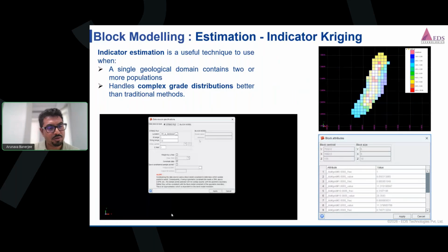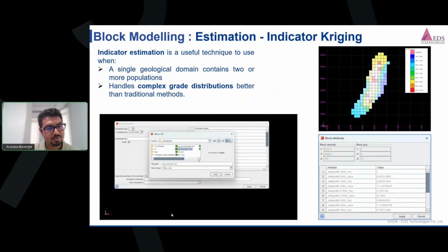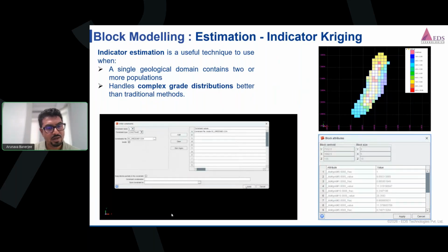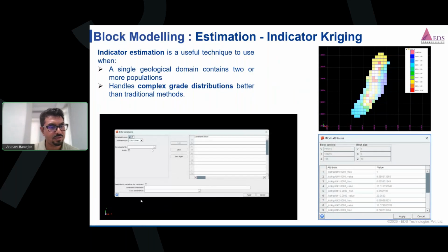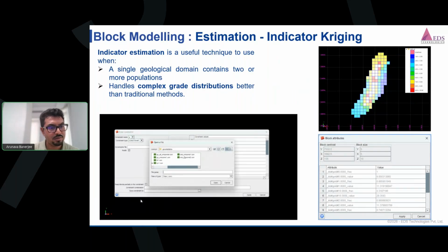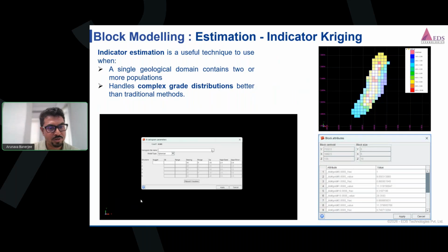Indicator kriging: browse the composite file, then browse the constant, the single constant, add, apply. Then put in the estimation information, browse the constant again, and then based on the cutoff grade we can put in the parameters: bearing, plunge, dip, semi-major, major, minor ratio.